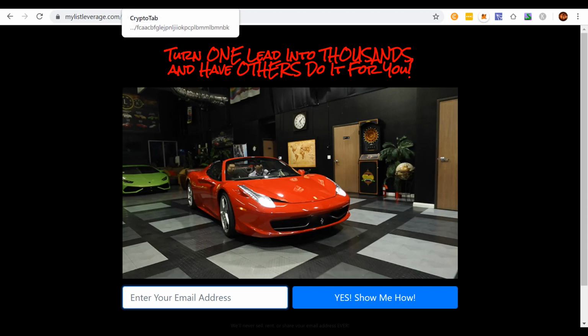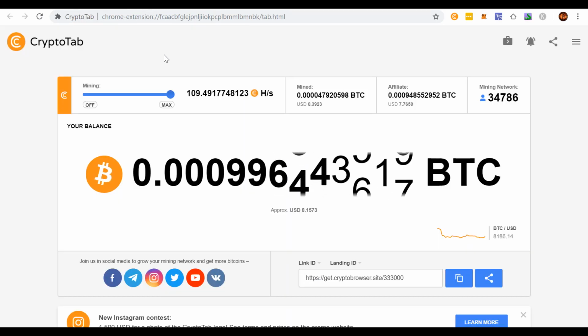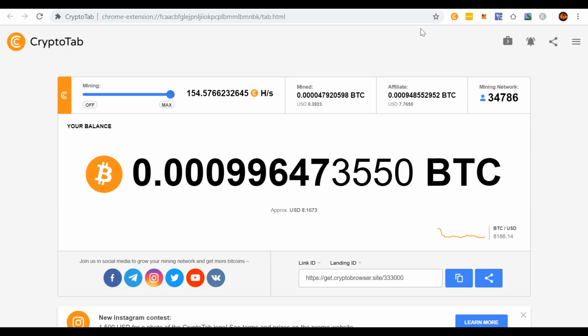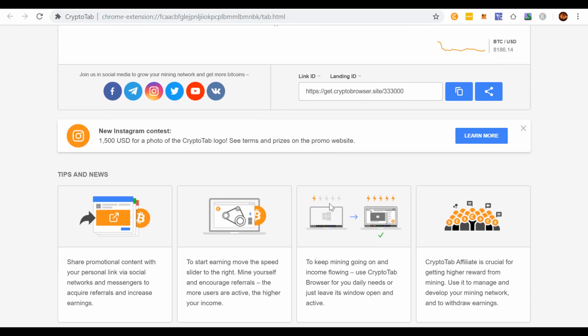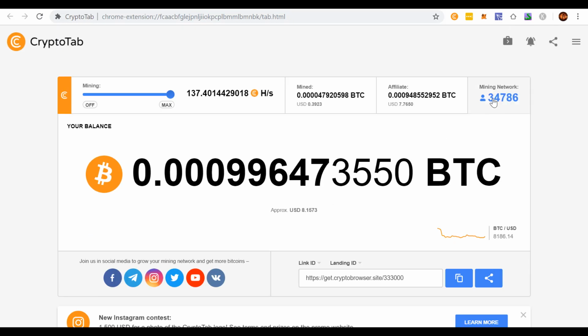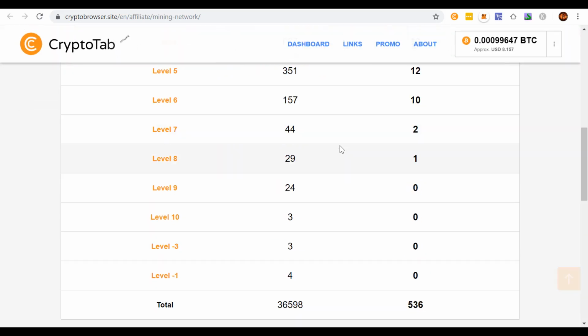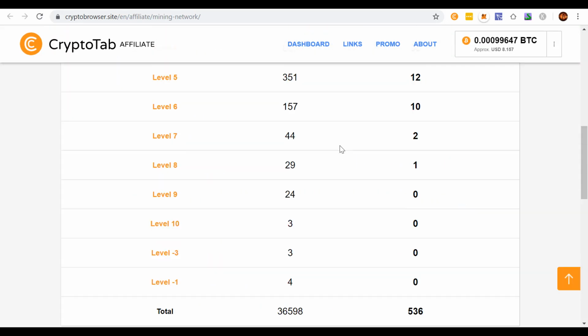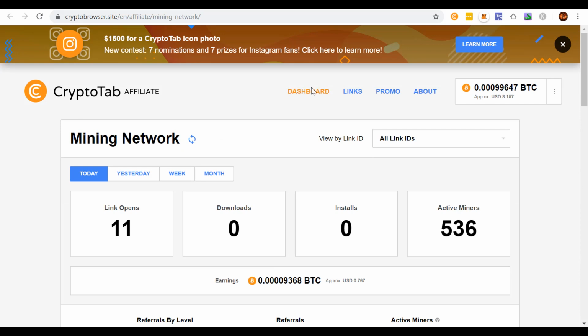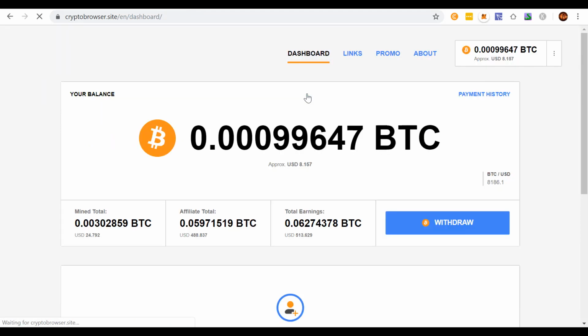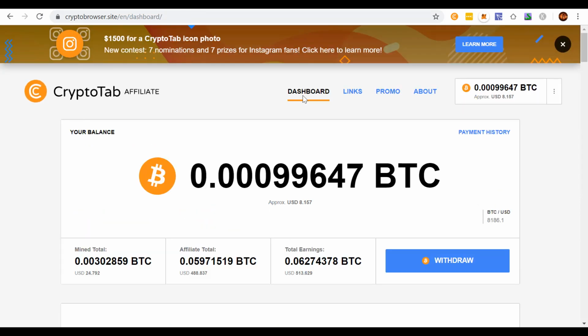Now here's the thing with CryptoTab browser. I believe this is the best. I've made a total in CryptoTab browser of, where is it at? There's somewhere where it shows, I'm not seeing it right now. It's been about over $500 at current prices. Over current prices, I've made over $500. This is the most stable income stream that you can have.